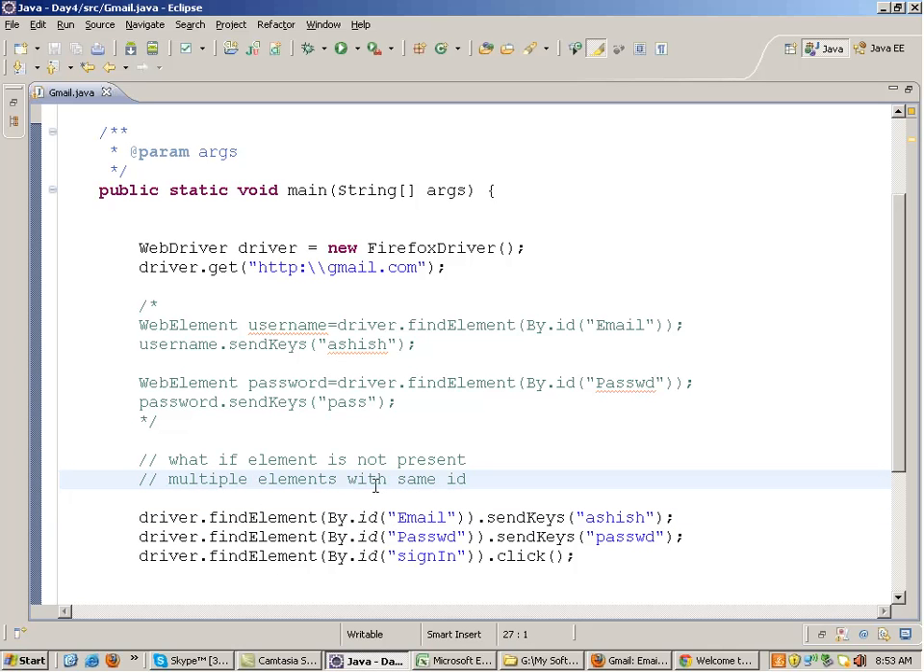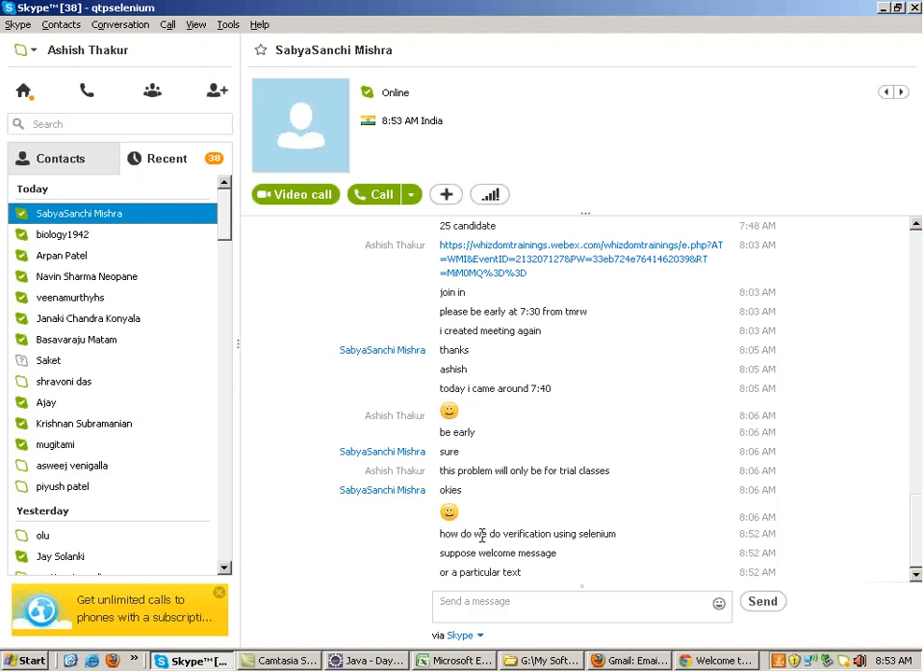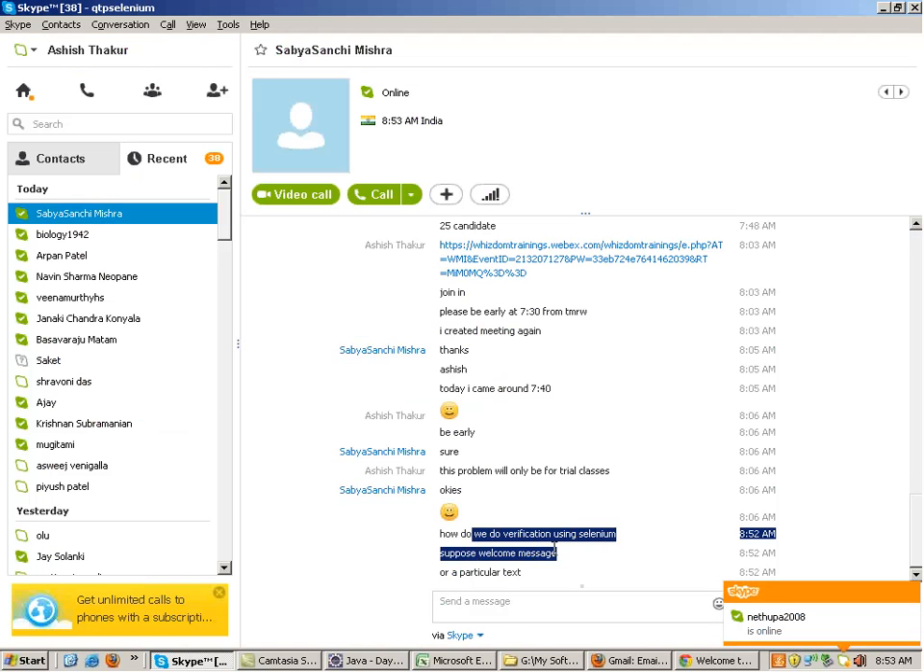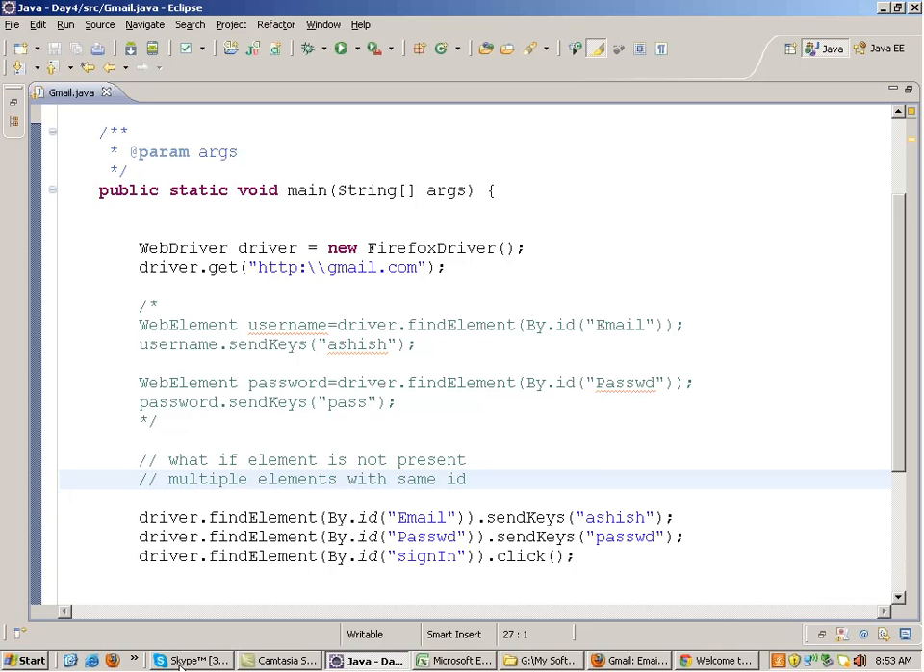Okay, right? So all these things, and one more thing, like what Sabir was saying, how do we do verification using Selenium? Suppose I have to verify. Look, that thing will come under testing. I'm not talking about testing right now. For the next 10 to 12 classes, I will not talk about testing. I'll just talk about Selenium and its features. Then we will move over to TestNG or JUnit frameworks, which actually help us with testing. I'll tell you. Hold on.